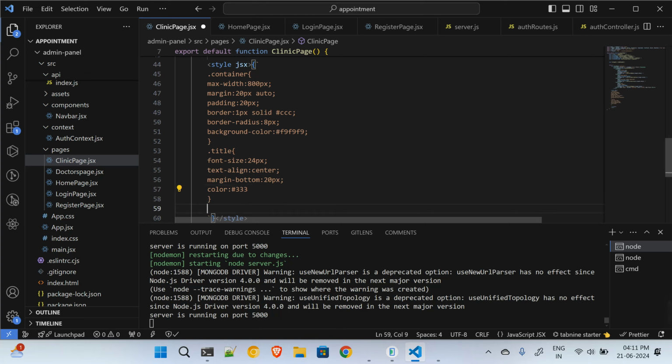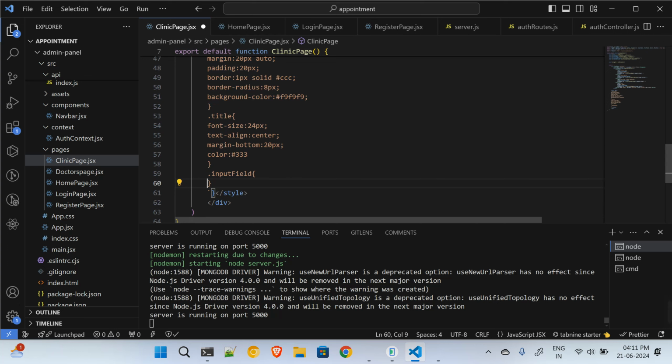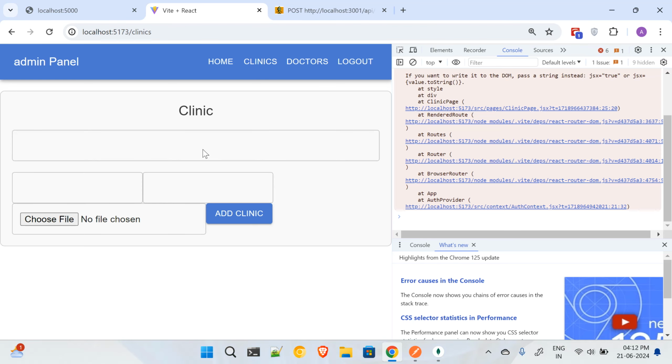Next is input fields. Width I will give as 100% over here. After that, I'm having the margin bottom as 20 pixels. Okay, so this looks fine.